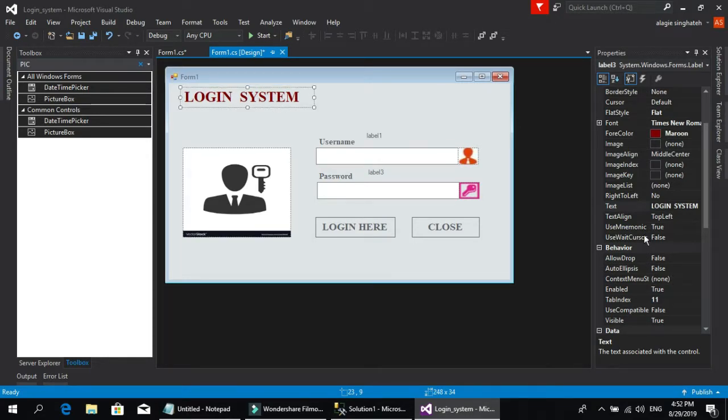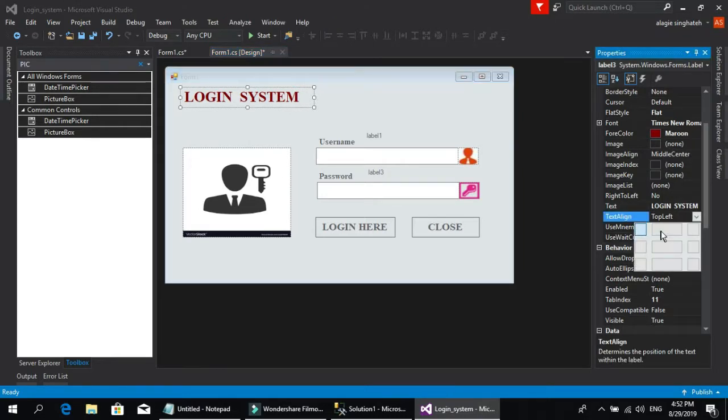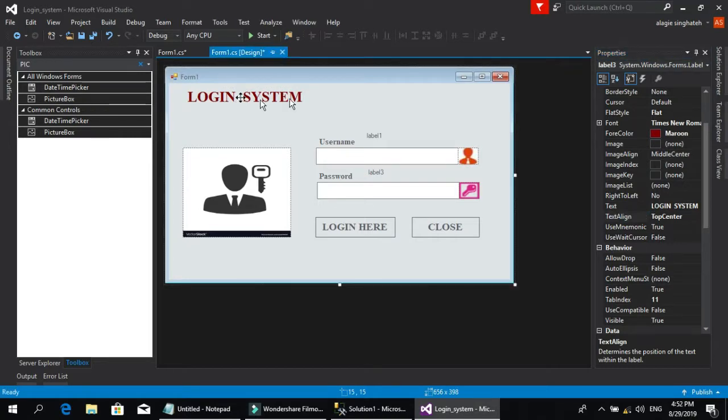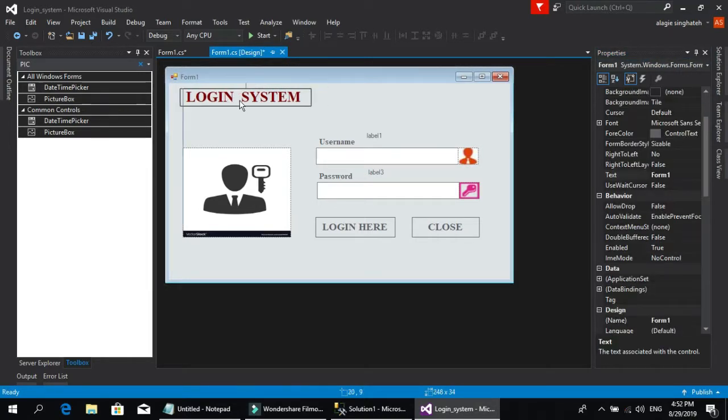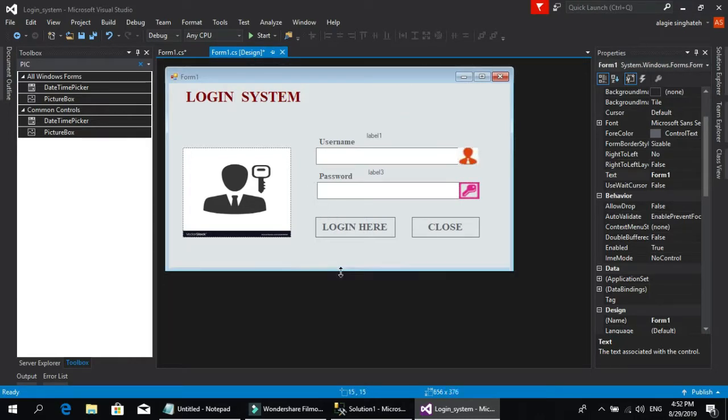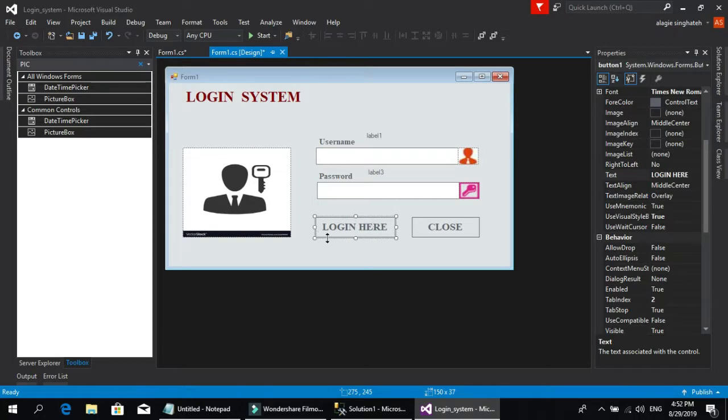And let's put this in center, top center, like this. It's looking nice, right? Our form is ready now. So let's create another form for our dashboard. Okay, but before that, let me change these buttons.